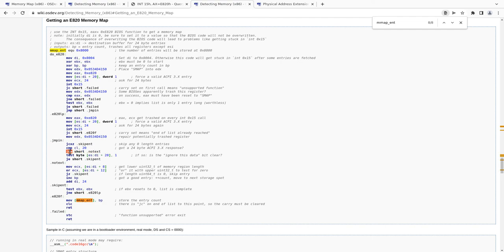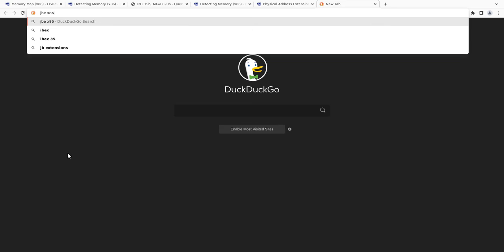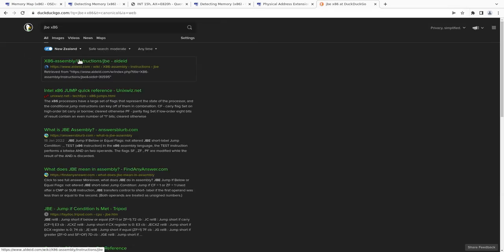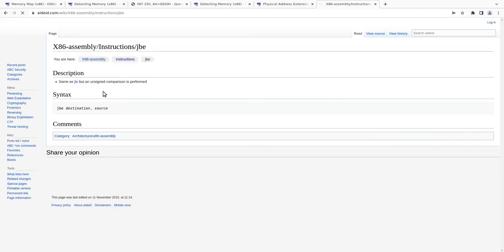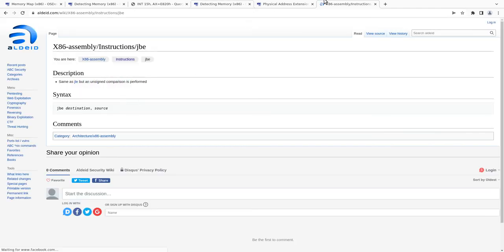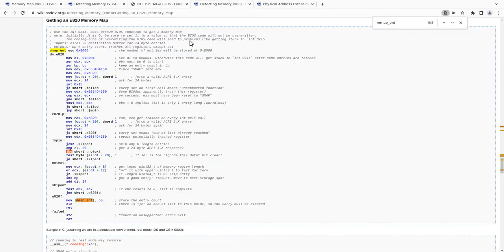Jump JBE. There was the byte equal, wasn't it? No, it was the unsigned. Which, yeah, I don't know. I'll probably clean this code up to make it similar to the stuff I've written in the past once I understand it a bit more. So it is equal to 20, so that means we go to no text.